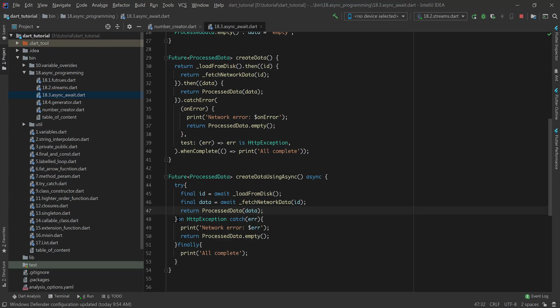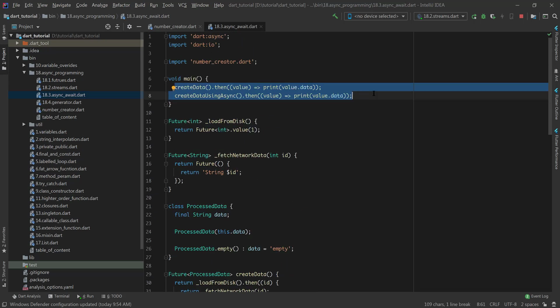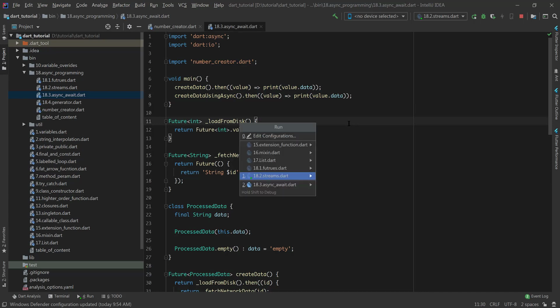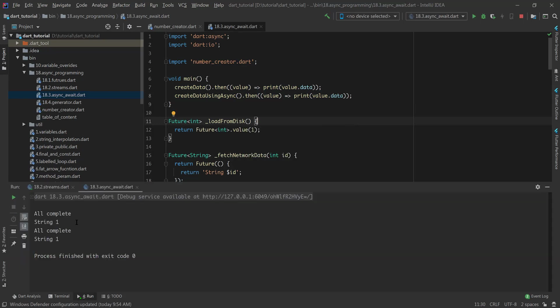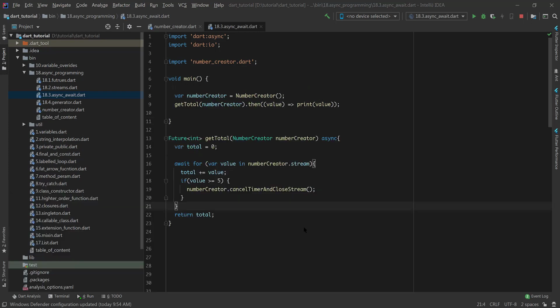And if any error occurs, we are catching the error in the catch block, and then we are running the finally block. This function is just equivalent to the createData function. The only difference is that we are using the async await keyword instead of registering a callback with .then. Here in the output console, we are getting a similar result for both of the functions.